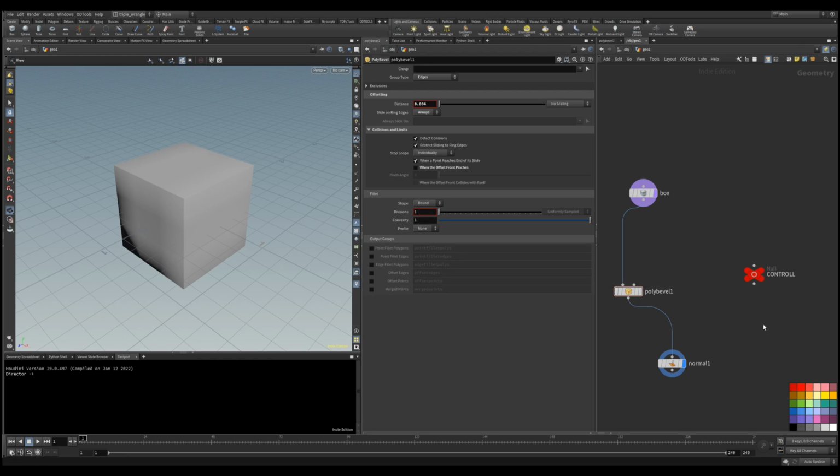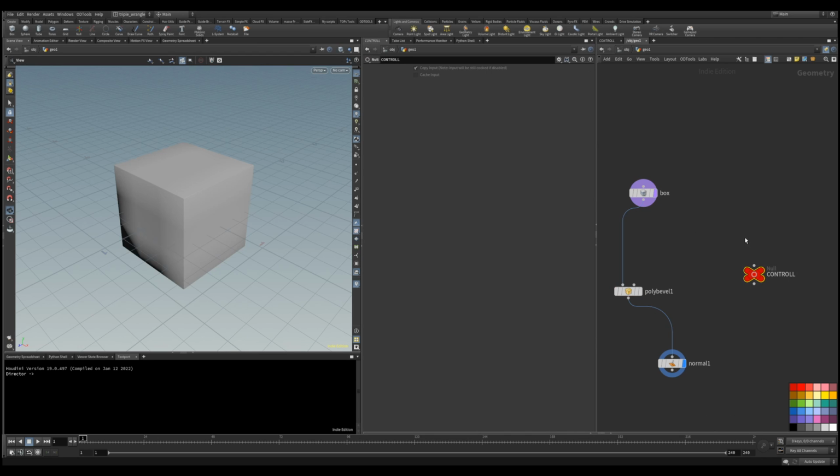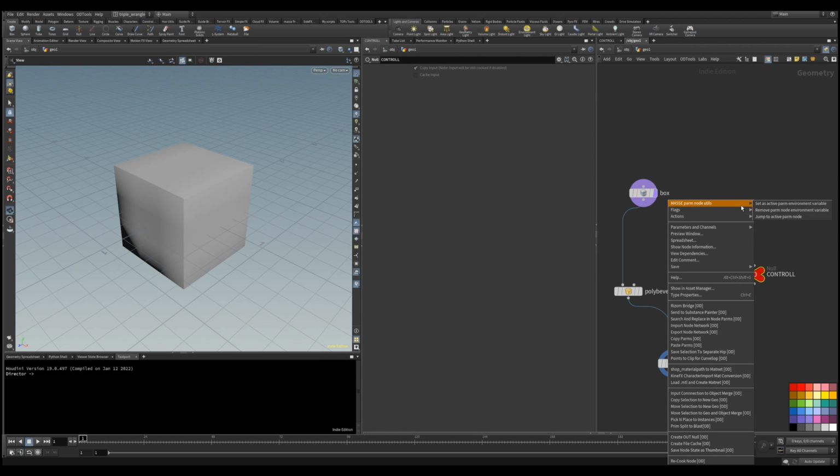At the most basic level, for us to use the parameter utils, all we have to do is flag one of the nodes as our parameter node. So I have this null node. It's going to be an option: Set as active parm environment variable.